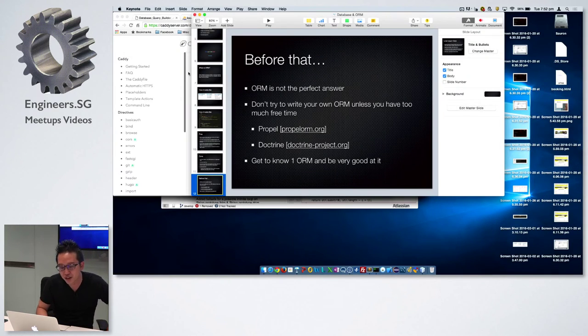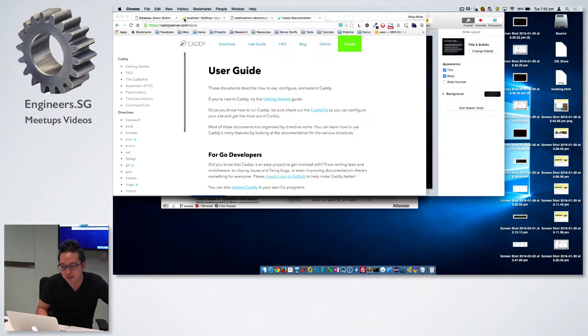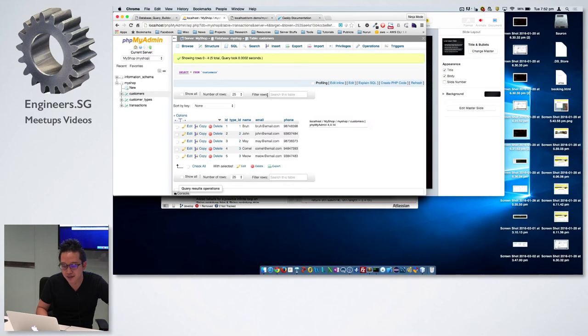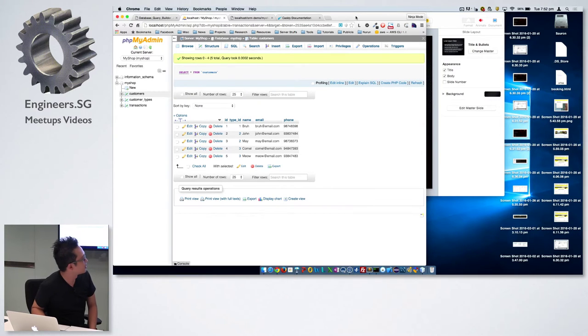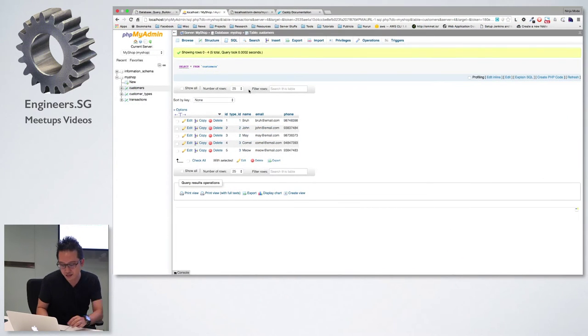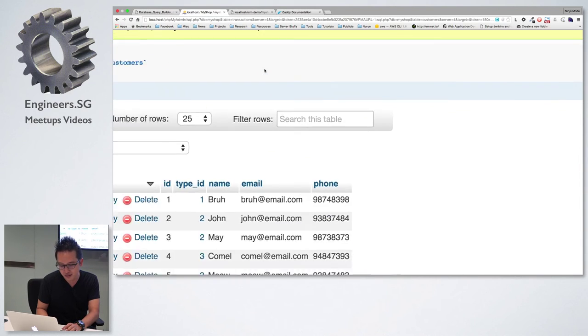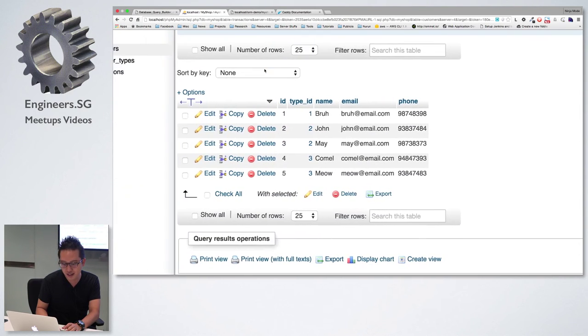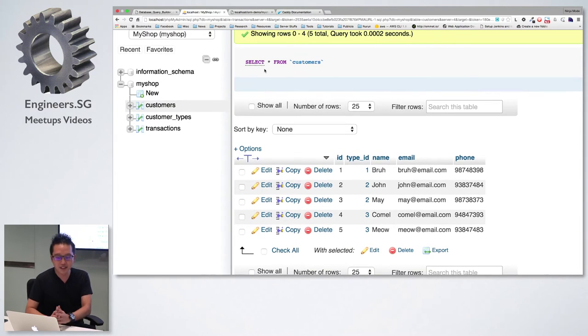Okay, I'm going to show you a database table which I created just now. Can you guys see? Bigger font. All right. Okay, so I created a custom.